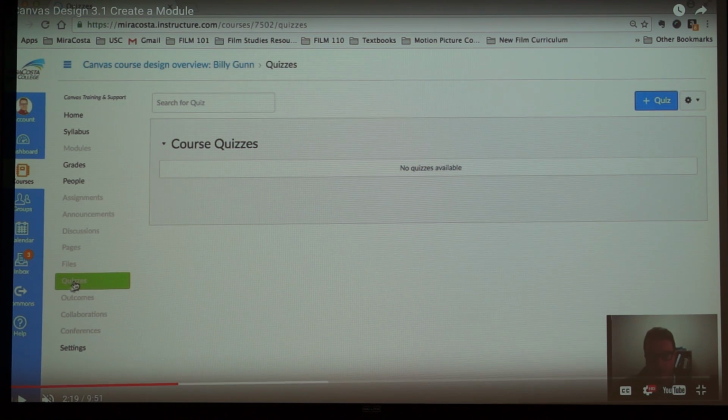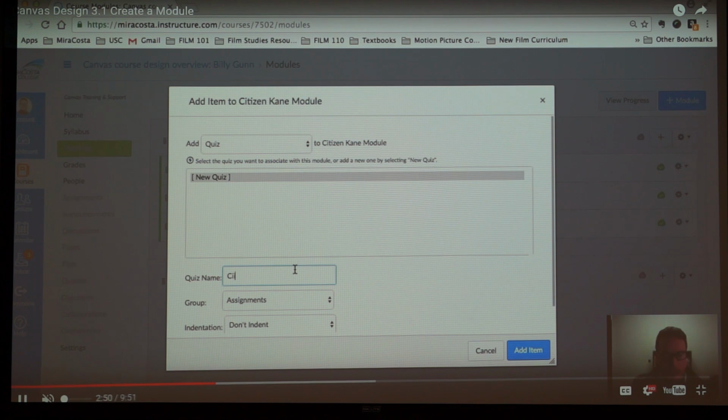And again, you can create it here from the quizzes menu in the course navigation, or you can do it from the modules page too. I'm going to create it from the quizzes page. So I'm going to click on plus quiz here. And then once you click on plus quiz, it looks like this, right? So I'm going to add a new quiz.